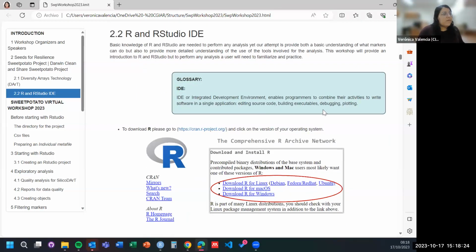So what is the program we use to analyze this data? We use the language R and the RStudio IDE. Basic knowledge in R and RStudio is needed to perform this analysis. I'm going to provide an introduction to it, and also some additional information. So first, what is an IDE?